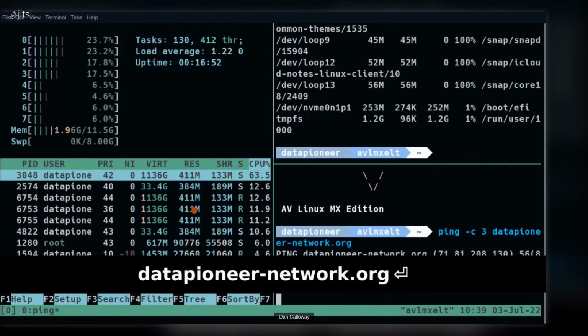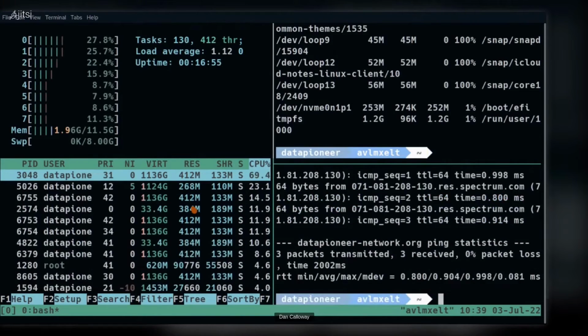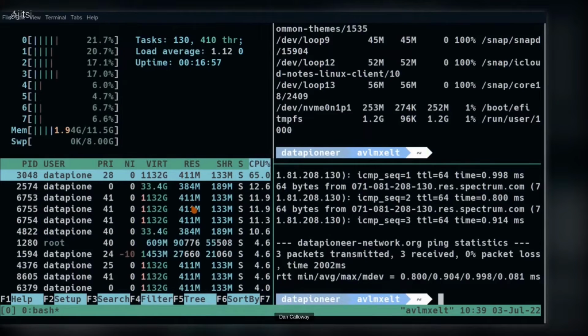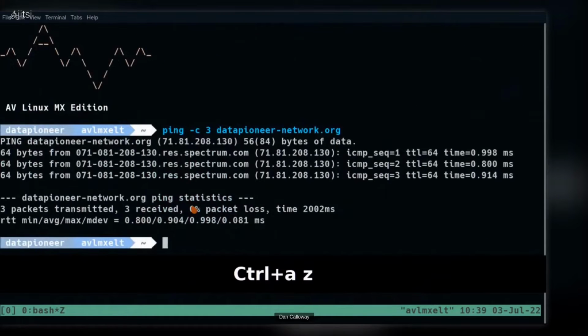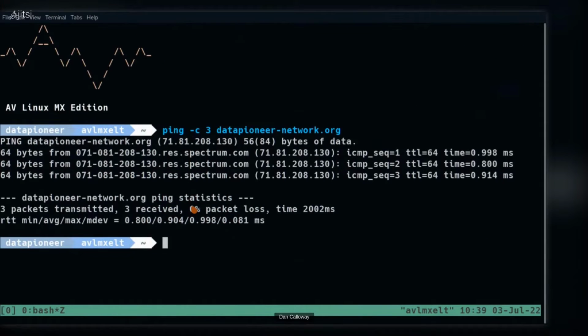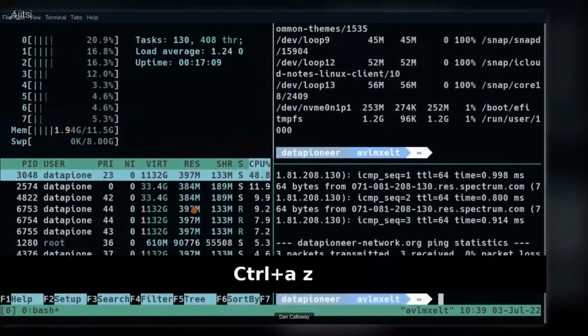All right, so I'll get 3 pings of datapioneer.org. And I can zoom into that window again, Control A Z this time. And so I can zoom into that window, see, much easier to use now. And then I can do a Control A Z again and zoom back out.